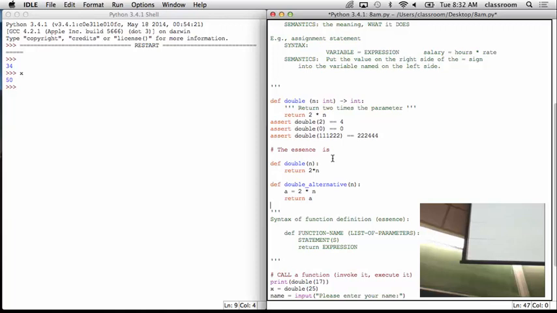Yeah. Was double ever a keyword? Double is not a keyword in Python. Yeah. Other comments or questions?